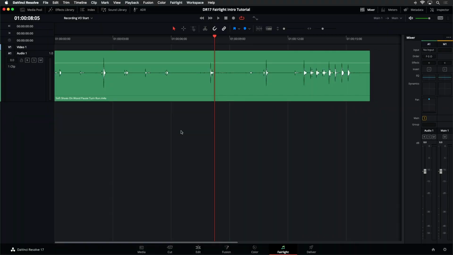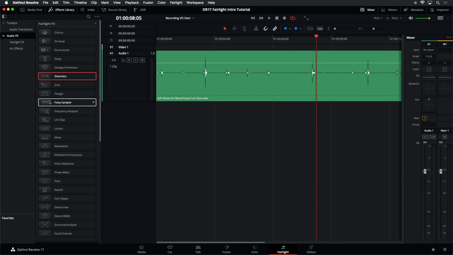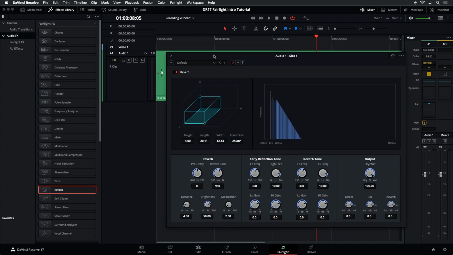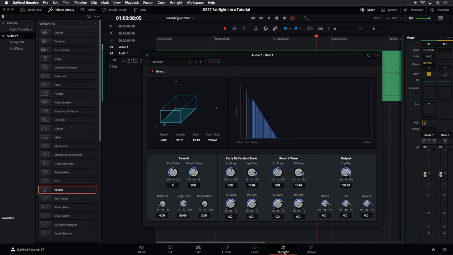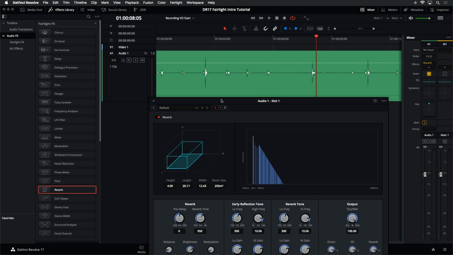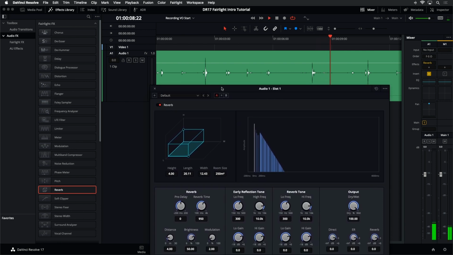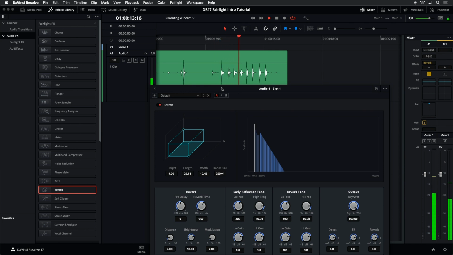To do that, we can come up here to our effects library and just apply the effect. We're going to go down and get our reverb, and I'll drop it right on the track. Once I've applied that reverb, you can see that it shows a space, and it also shows our reverb over here on the right. Then you have all kinds of adjustments that you can make to that. Let's play this and see how it sounds. So it's got a little bit more of a sense of a space in here.